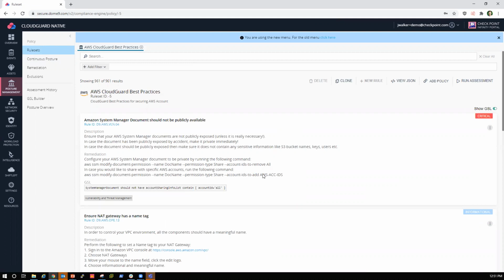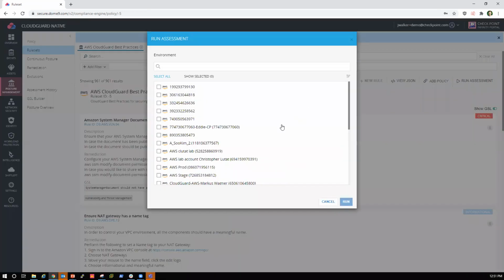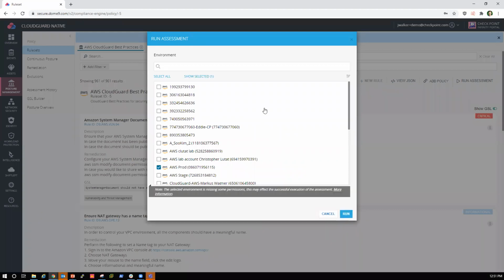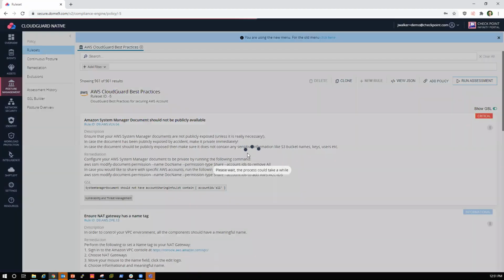We won't dive into exactly how these rules are created, maybe in another session. But for each one of these rules, we're going to get a description of what we're looking for and remediation steps as well. But if we want to just run this assessment ad hoc and get our results immediately, we can always navigate to this particular rule set and simply click Run Assessment. And then we can identify which particular cloud account we want to run the assessment against. In this case, I'll select AWS prod, and then I can click Run.